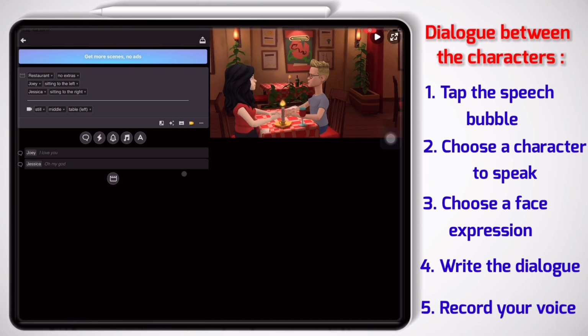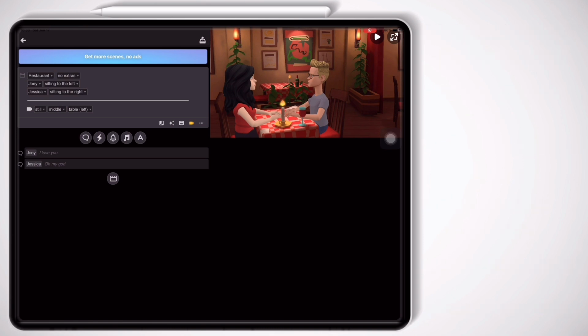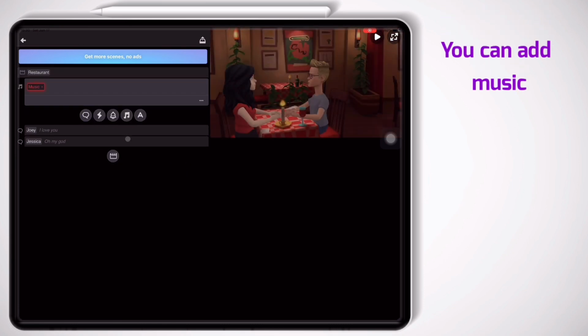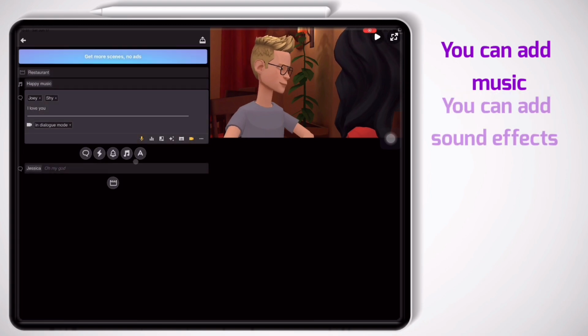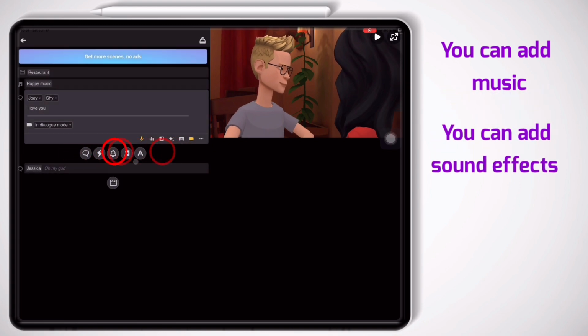That was fun. Okay guys, that was the main story, that you should know how to choose scenes, characters, and how to make a dialogue between characters. The other parts are for adding music, this part. For example, let me pick a music, happy. See, we have a music background. Or you can have some sound effects or texts.